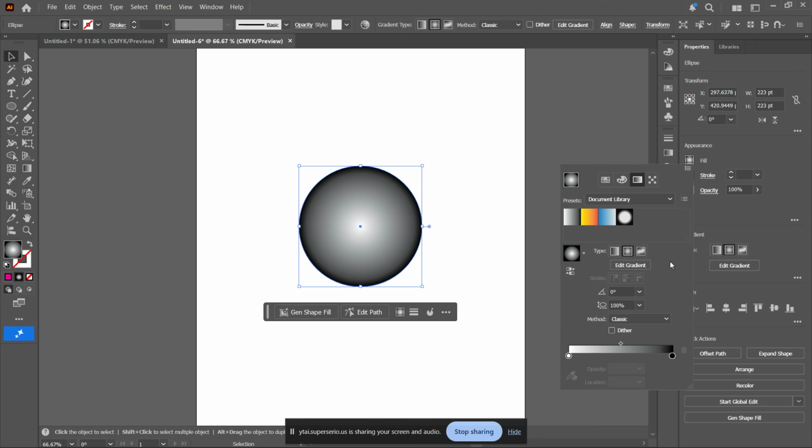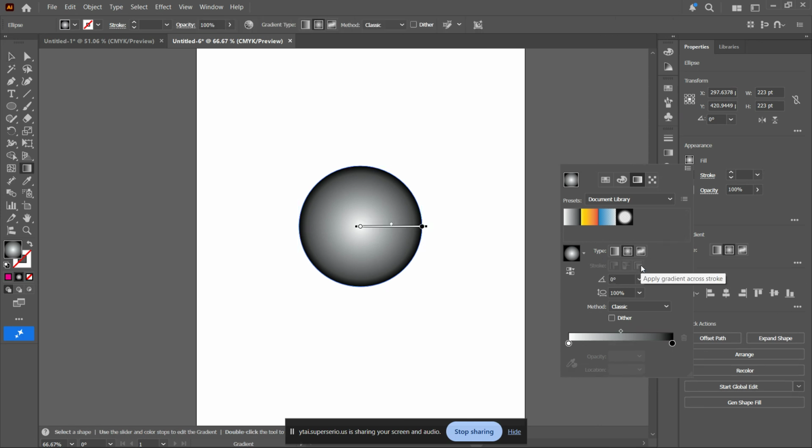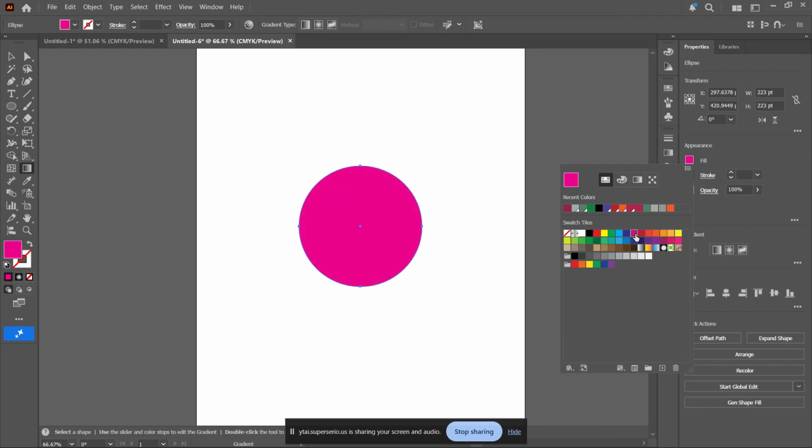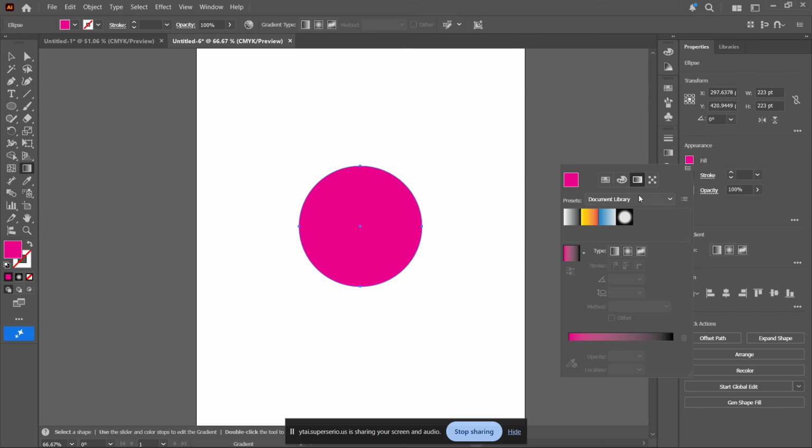In the Gradient slider, you'll see small color stops underneath the gradient bar. Click on one of the color stops to change its color. You can choose a new color from the color panel, enter specific color values, or use the eyedropper tool to sample a color from your design. You can also click below the gradient bar to add new color stops, giving you more complex and dynamic transitions.